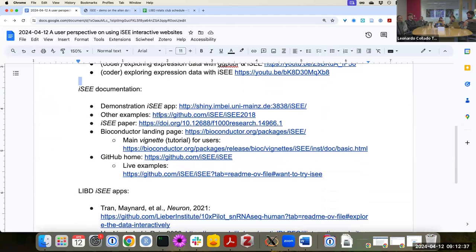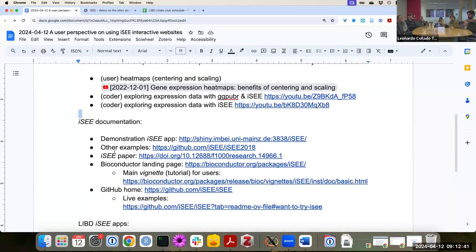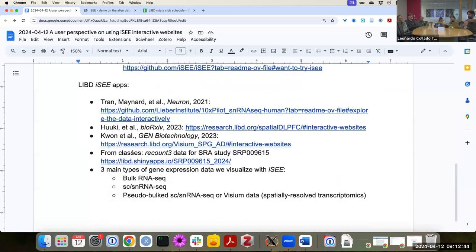That one was an example data set. I'll look back to all of the iSEE documentation later on. But for now, I'm going to showcase some of the ones we have made.